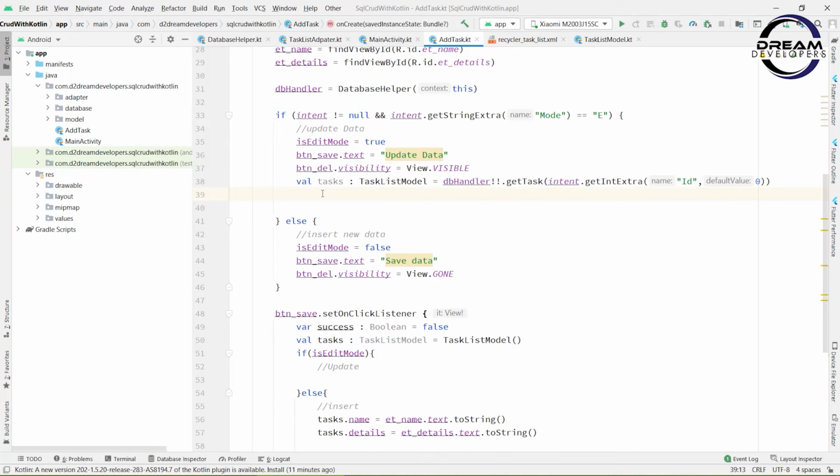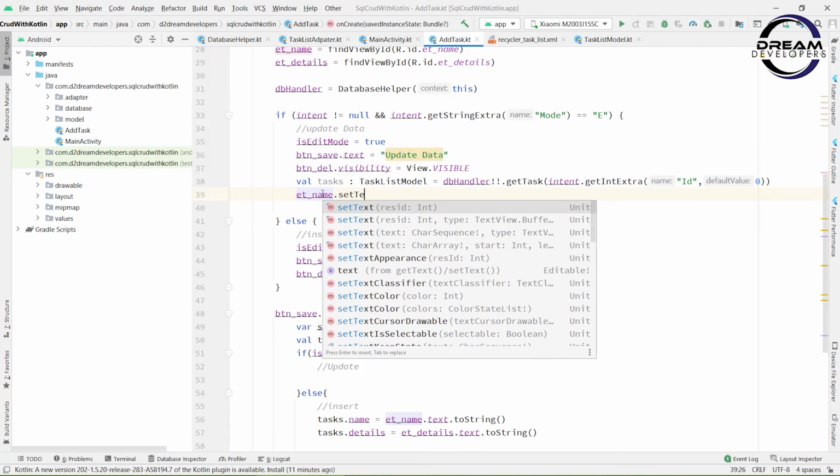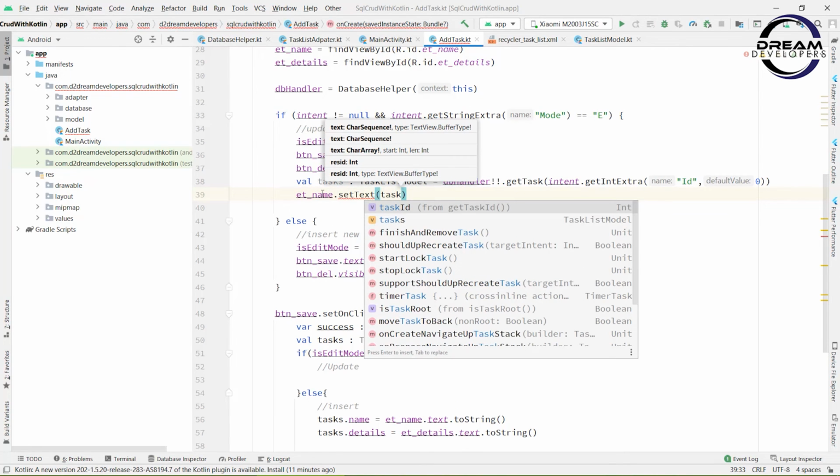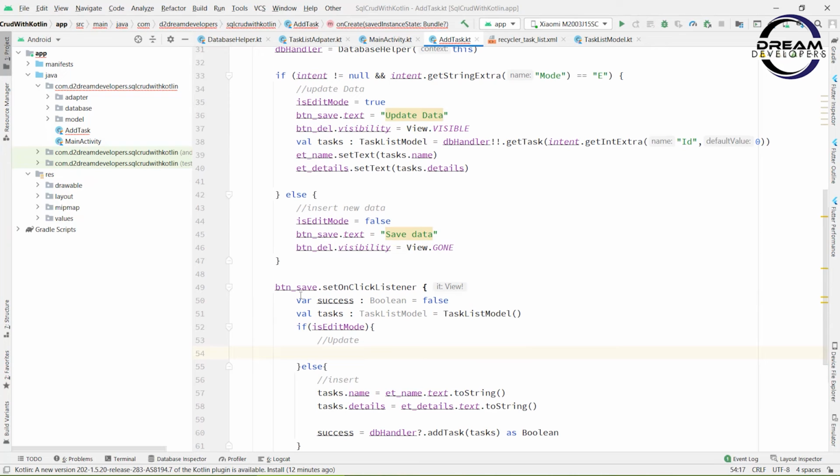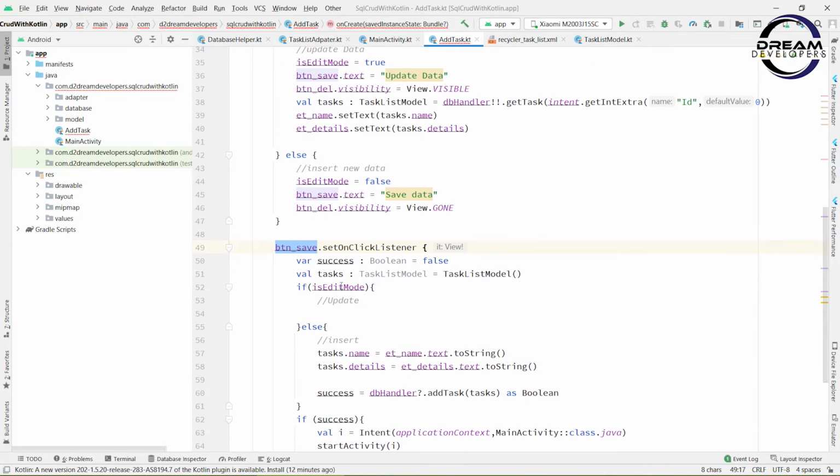Now we have to set this. So write editTextName.setText, and here we will pass the text. So write taskList.name, and same as this we will also set the detail data. When the user clicks on this save button, first we will check whether the user wants to edit the data.